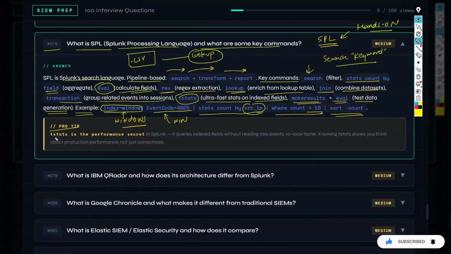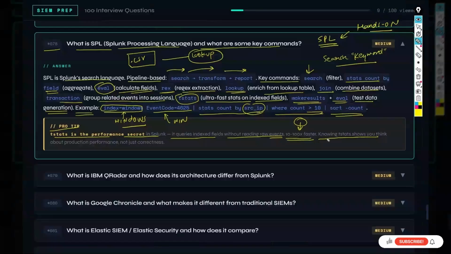The pro tip is tstats is the performance secret in Splunk. So this query uses the indexed field without reading raw events, and it is 10 to 100x faster for the queries. So knowing tstats shows you think about production performance, not just correctness.